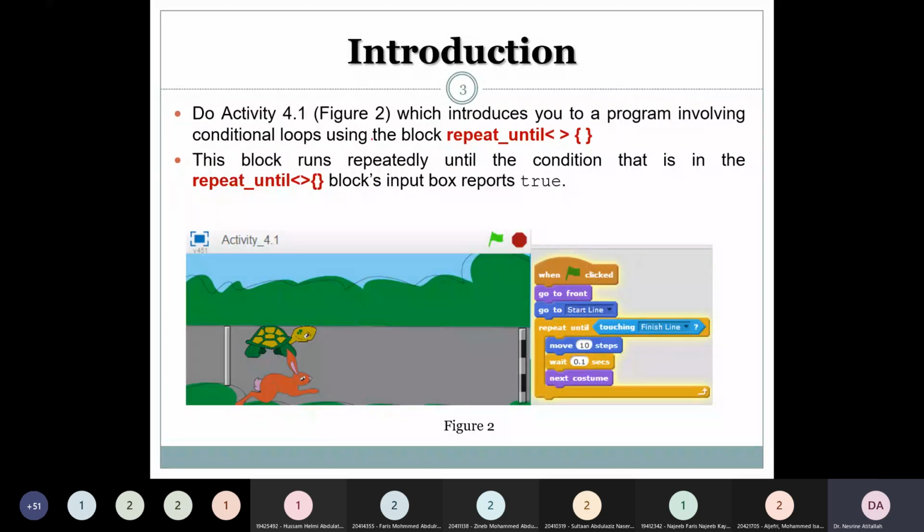This program will be executed or run until this condition is met. Okay. Look now at the different loops. Let's begin now with the forever loops.